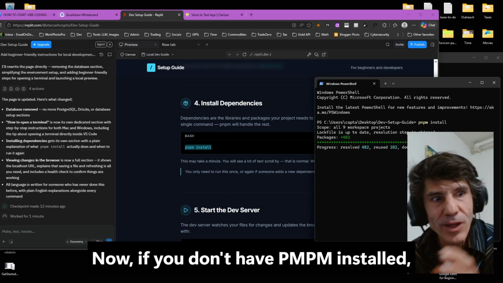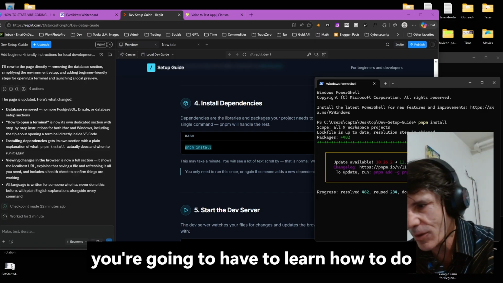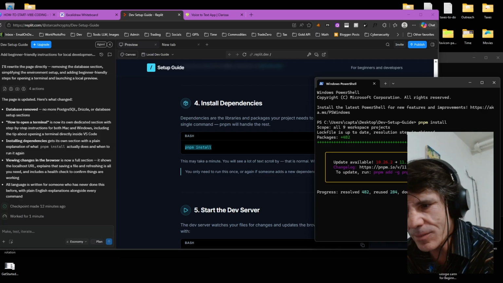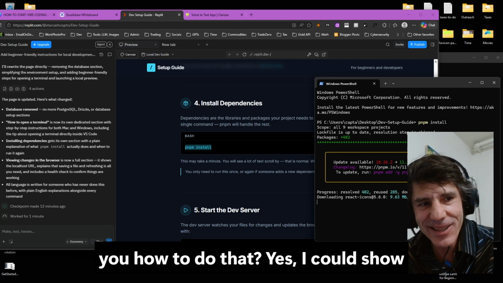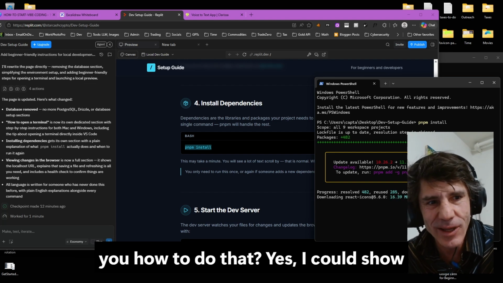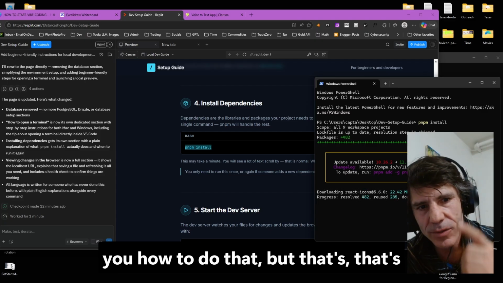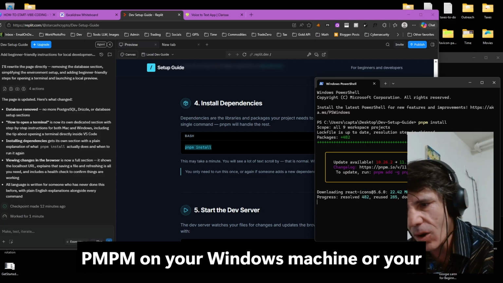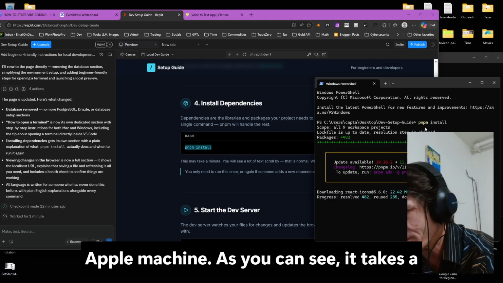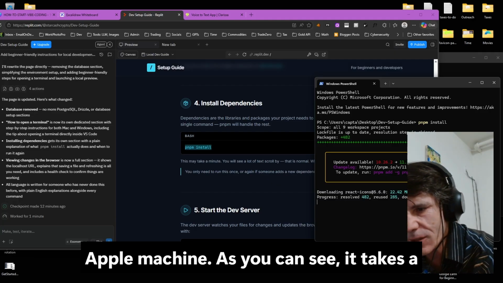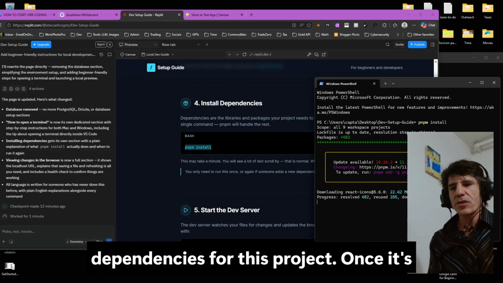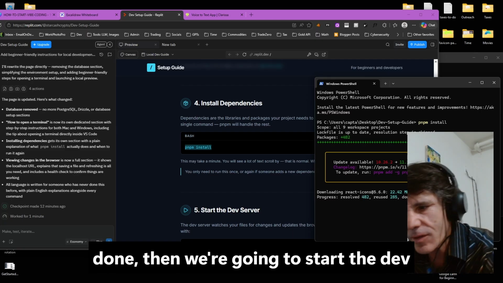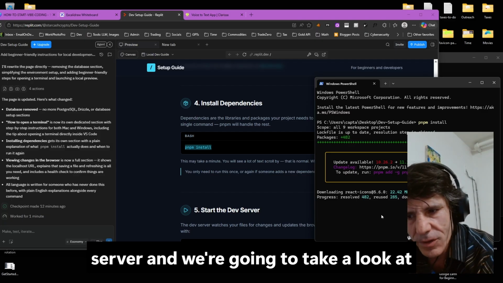Now, if you don't have pnpm installed, you're going to have to learn how to do that. Well, could I show you how to do that? Yes, I could show you how to do that, but that's your homework. Research how to install pnpm on your Windows machine or your Apple machine. As you can see, it takes a little bit of time because it's installing all the libraries and all the dependencies for this project. Once it's done, then we're going to start the dev server and we're going to take a look at it.